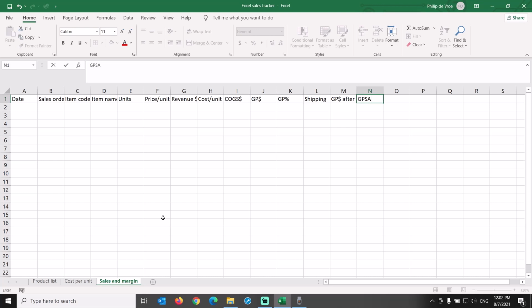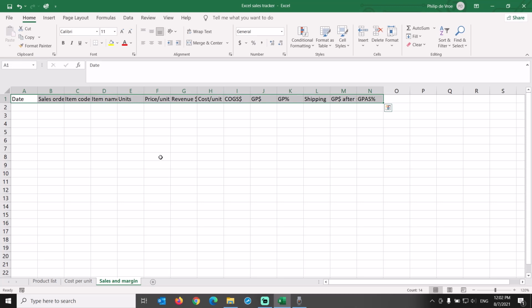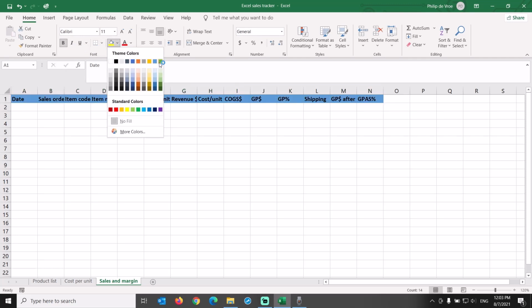I'm abbreviating some of these in order to get all my columns to fit onto one screen. Let's format the column headers to make them stand out. Select all of them, then click bold. Let's choose a green background.